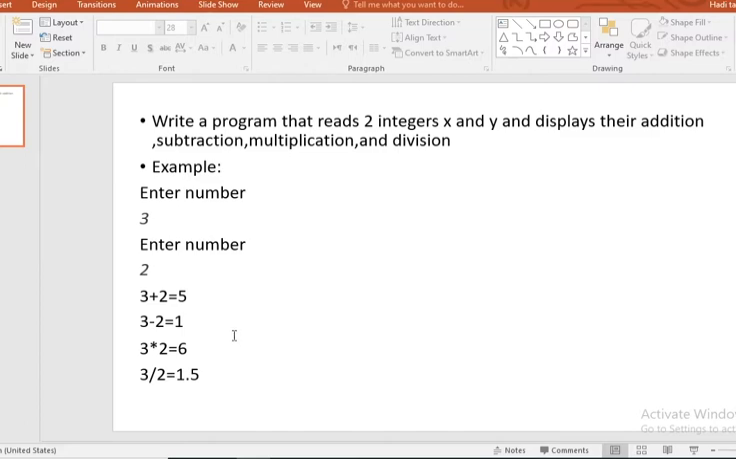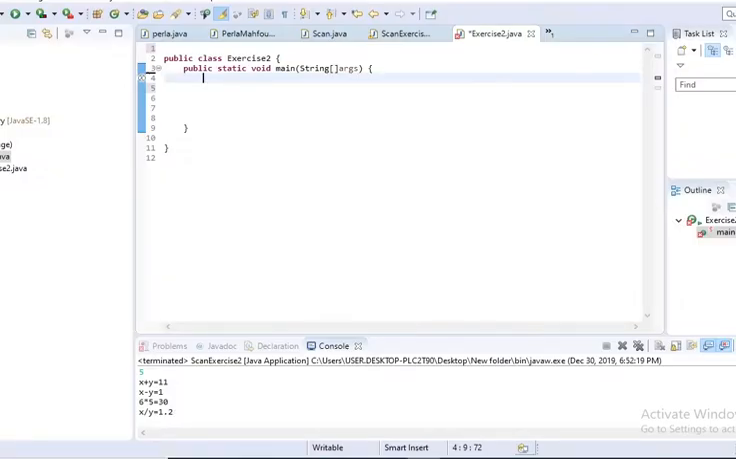And what's important over here is that the whole operation appears, not only the end result, but also the addition of the two integers and so on. Now, the first thing to do is to write the main method, because without the main method, nothing will work. You won't be able to run your program.